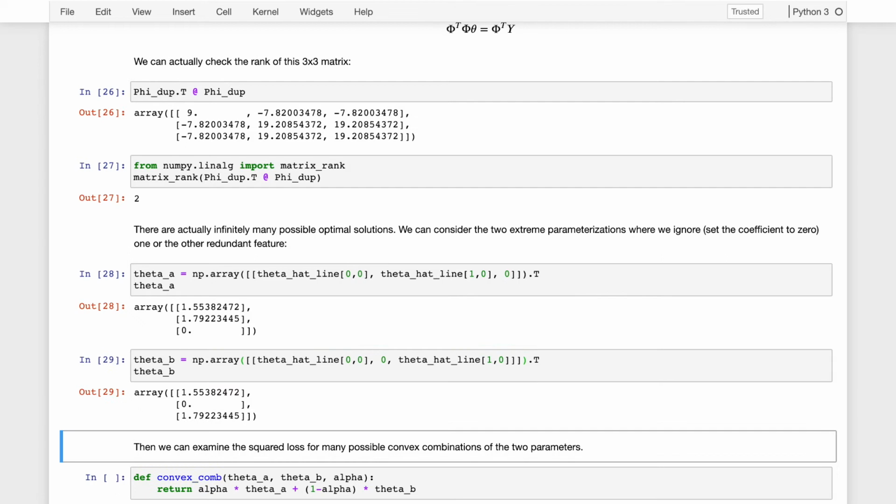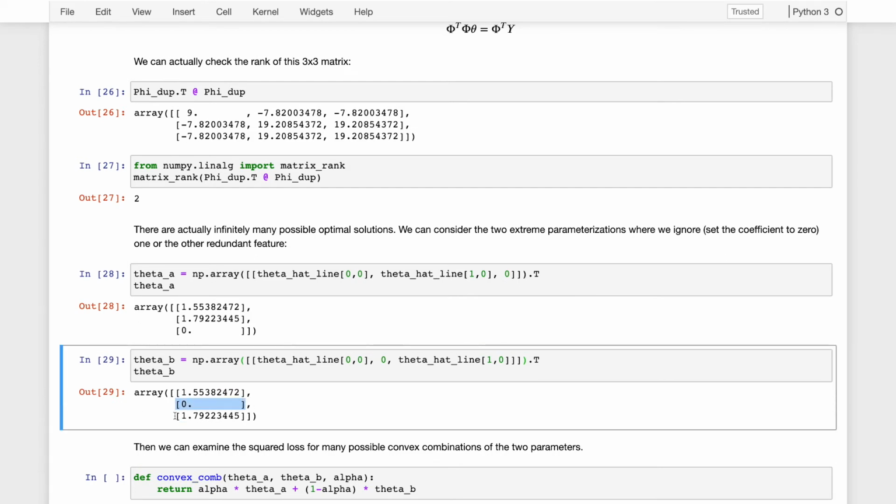Now, we can also ignore the middle copy of x. So this is the first copy. We can set that theta parameter to 0, which essentially ignores that feature. Then we copy the optimal theta parameter for the second copy of x. So both of these will produce the same predictions as the original simple linear model we computed in the earlier video. And in fact, any convex combination of these two parameters for this three-feature model will actually produce the same loss.